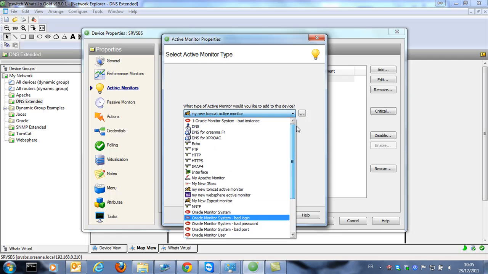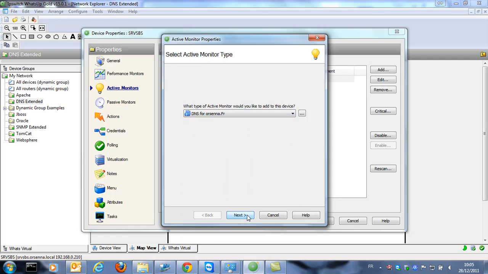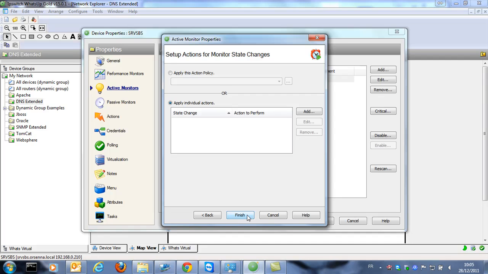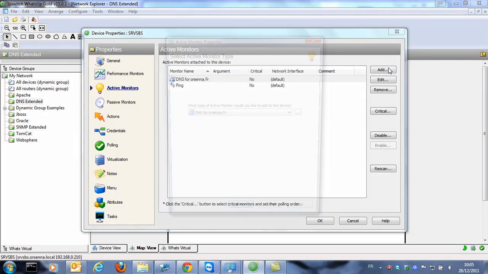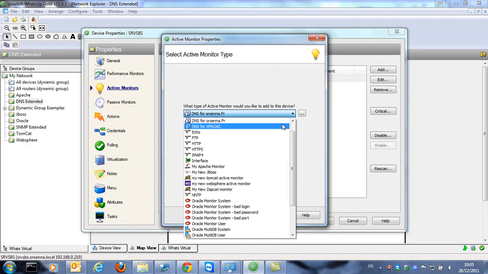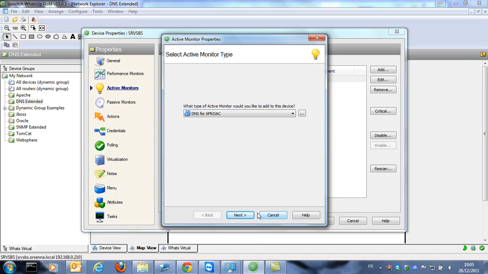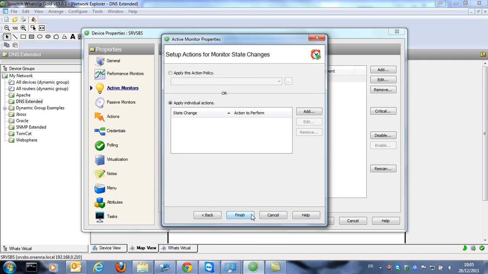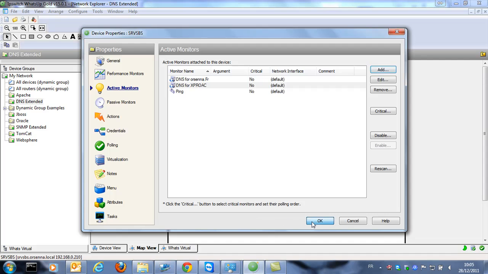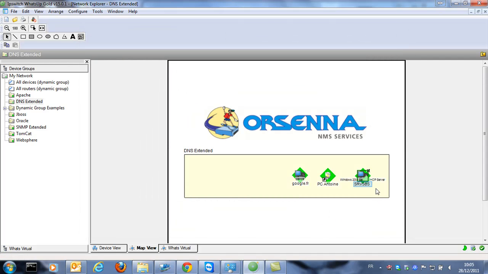So now we're going to apply these two active monitors. So let's select them. First one, and then the second one. Okay. So now if you check that, you see that it's green.